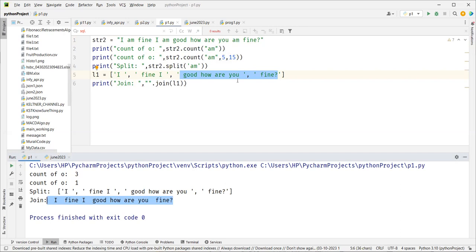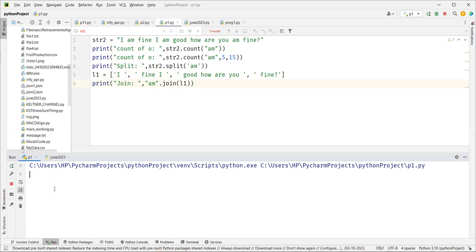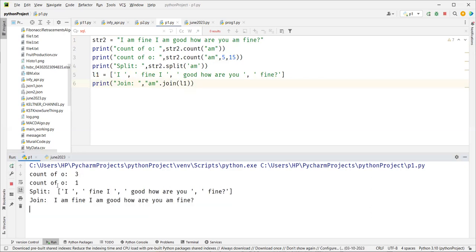But if you want to put something in between, let's say every join should have "am", you put "am" here. So what happens is, at every join there will be "am". So you have "I space", then "space fine", right? So between this space and this space, "am" will be put. Whatever you put here, that will be used for joining. So you see, "I am fine, I am good, how are you, fine?" This is what we got back again.